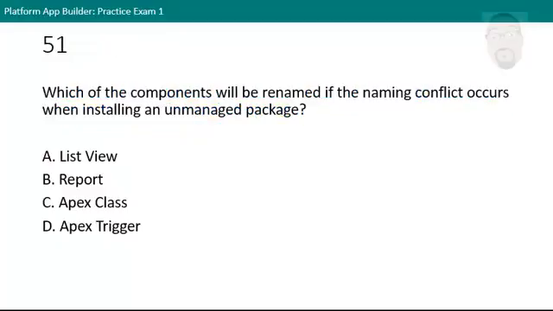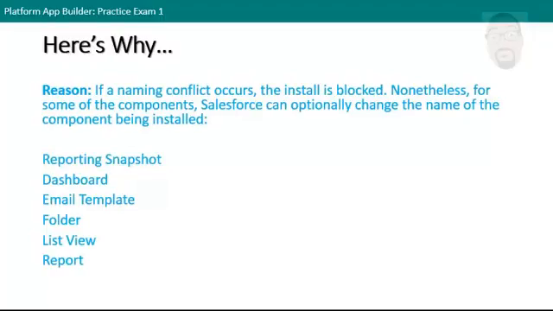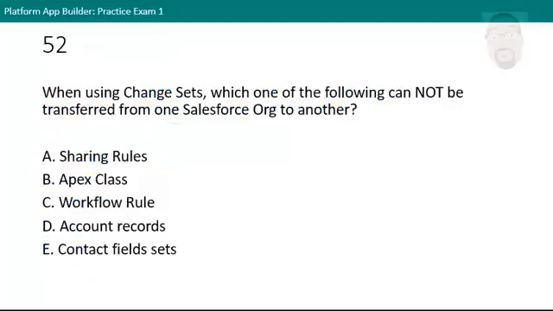Which of the components will be renamed if the naming conflict occurs when installing an unmanaged package? List view, and report. If a naming conflict occurs, the install is blocked. Nonetheless, for some of the components, Salesforce can optionally change the name of the component being installed. Reporting snapshot. Dashboard. Email template. Folder. List view. Report.